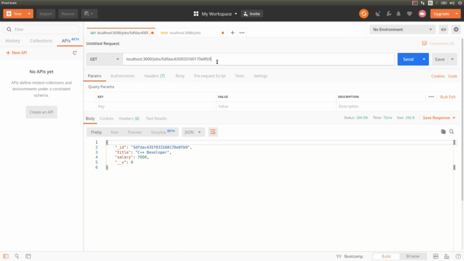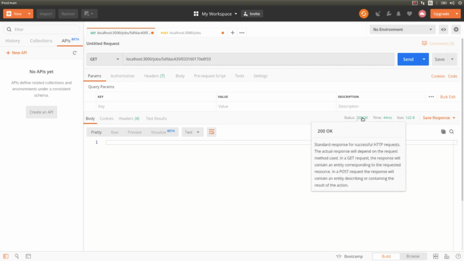Okay, but what happens if we change the identifier? Let's put something random here and we send a request. So we still get a 200 response. And that's not correct for a RESTful API because when we don't get any results, we want to receive a 404, an HTTP not found.